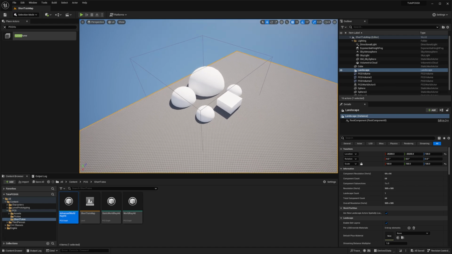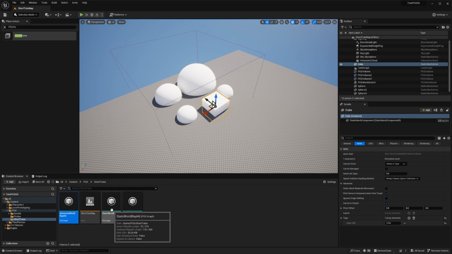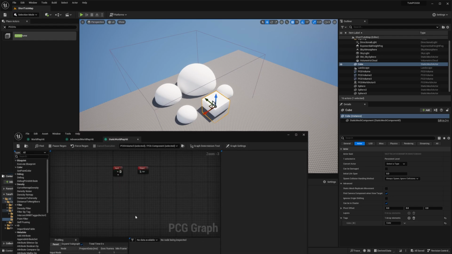Let's get started. For this first example, I have hand-placed very simple geometric meshes with a few spheres and a cube. This cube has a tag on it. We'll see later how we can leverage that. And to be able to sample on those meshes, we can use the world ray hit query node.